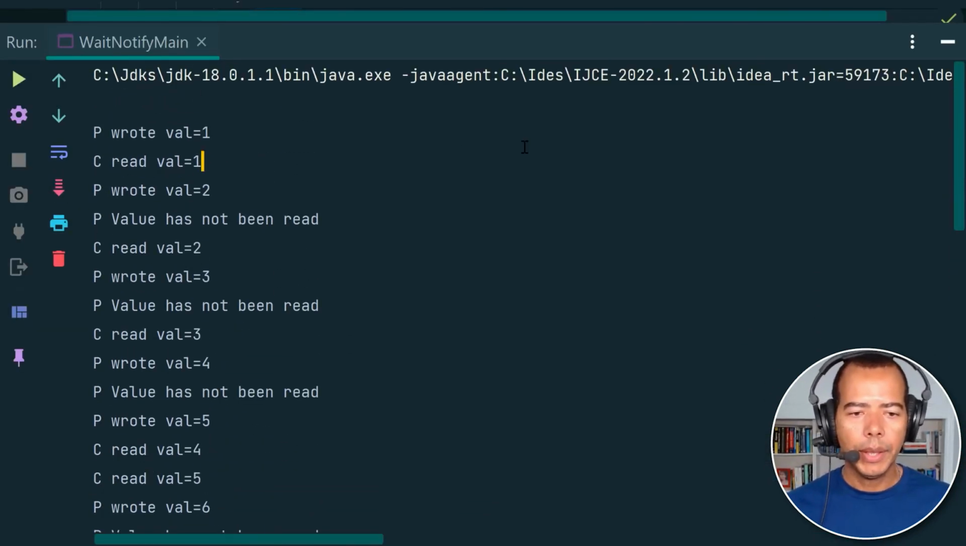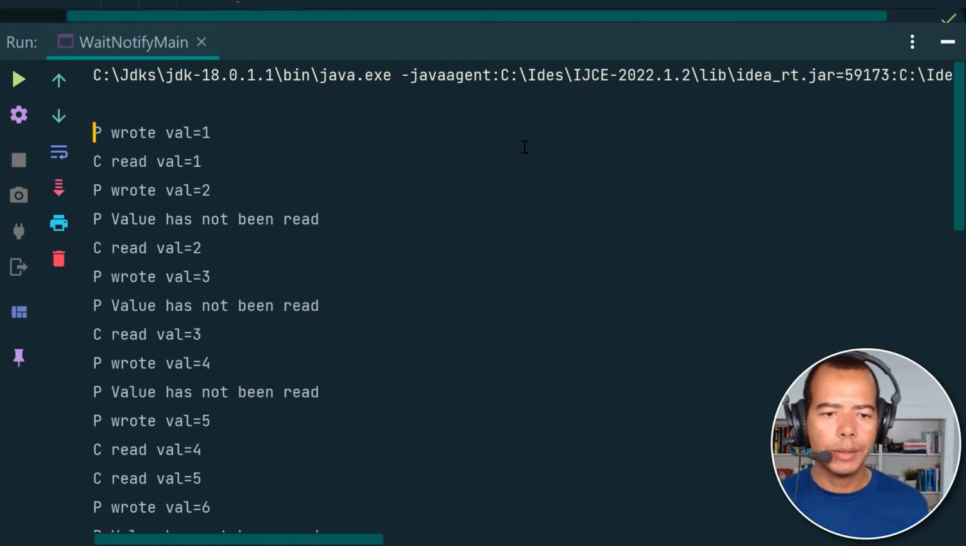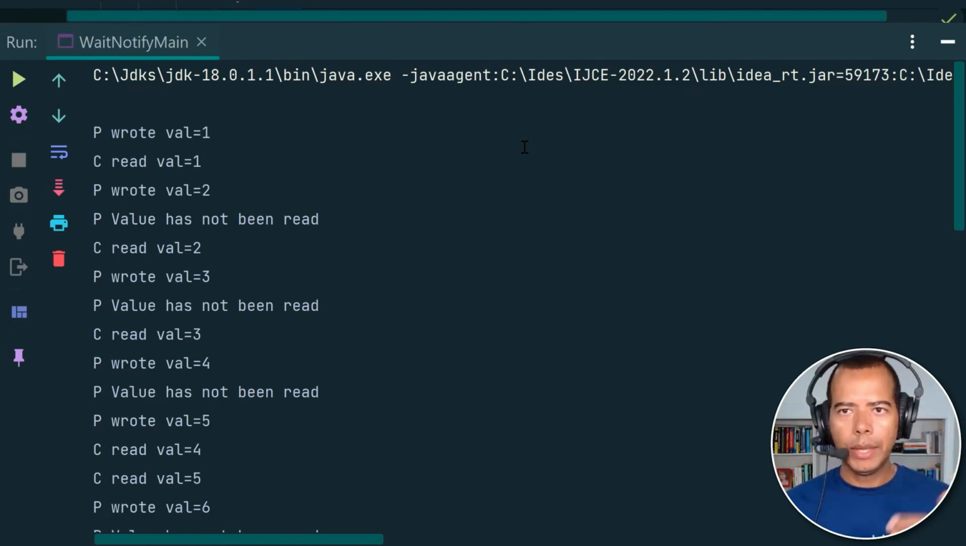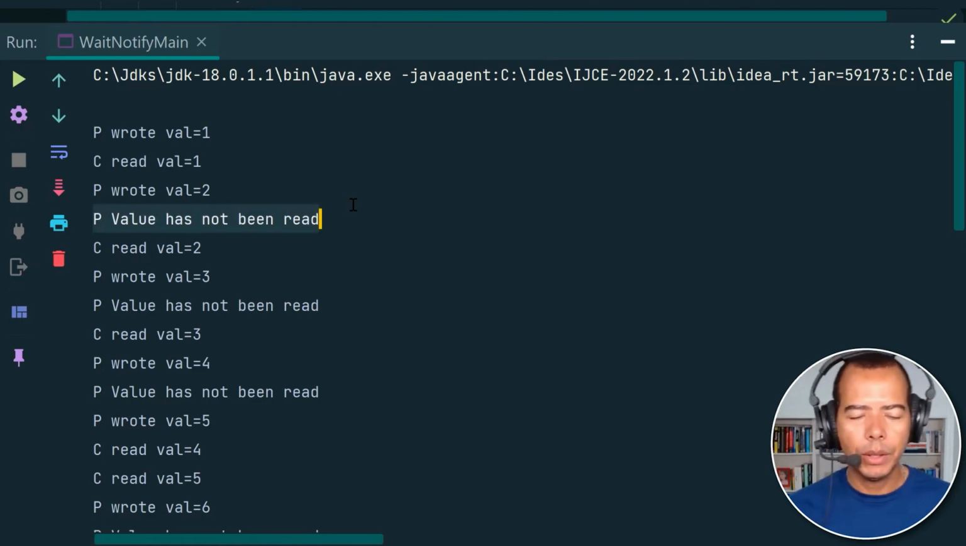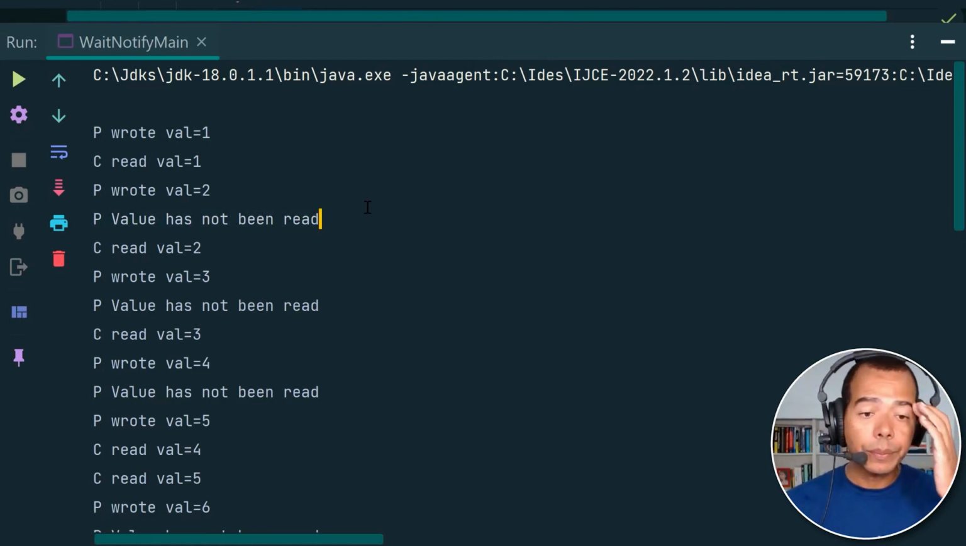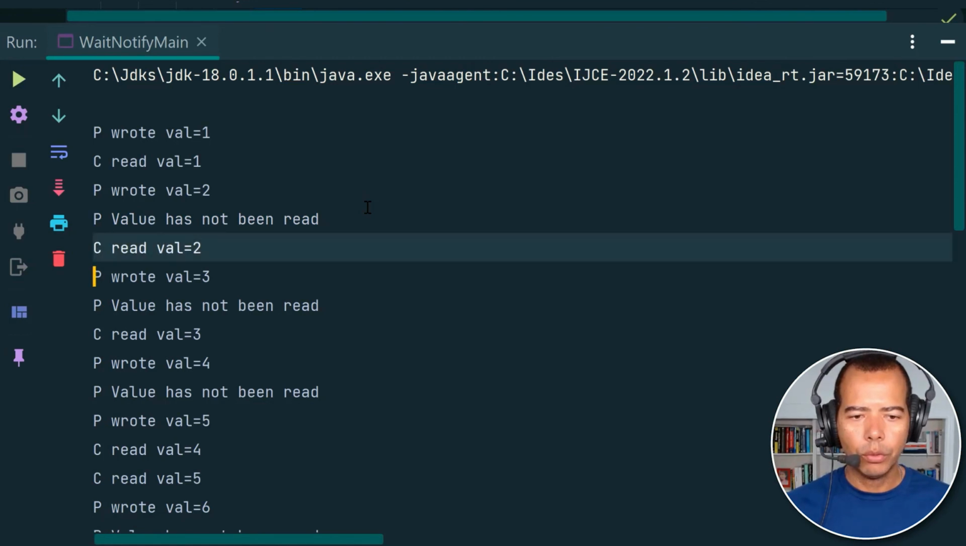I just stopped it, and remember, the requirement was that the reader or the consumer consumes the values as they are produced by the producer, without gaps and without repetition. So you see that the C, the consumer, read the value 1, and then read value 2, 3, 4, and so on. And notice that there were some scenarios where the producer had to wait for the value to be consumed by the consumer, which read the value.